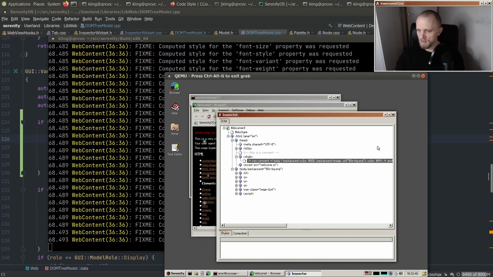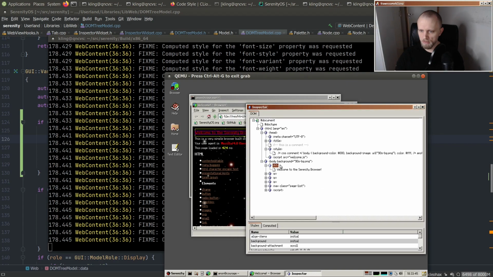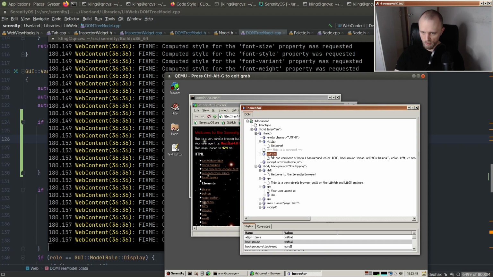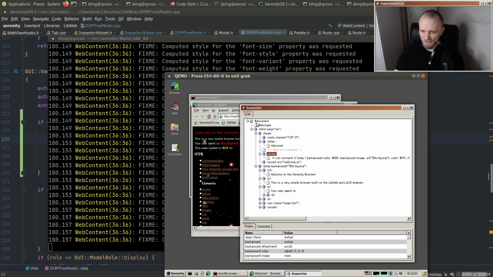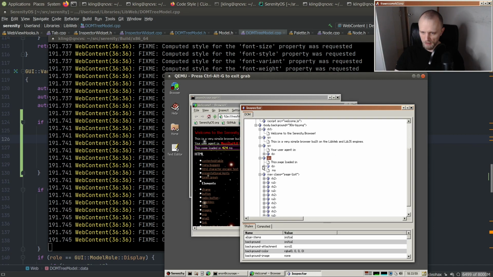Okay, so I think that's probably it for today. That's a huge improvement, actually. If you've ever been using this, it looks so much nicer now than I'm used to seeing it, just because I don't have to stare at all those silly empty text nodes.